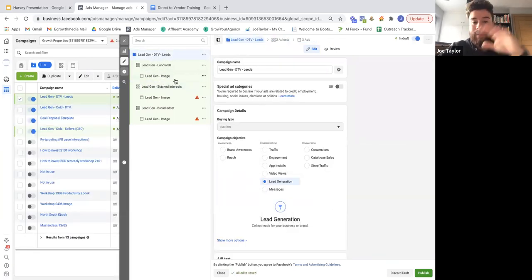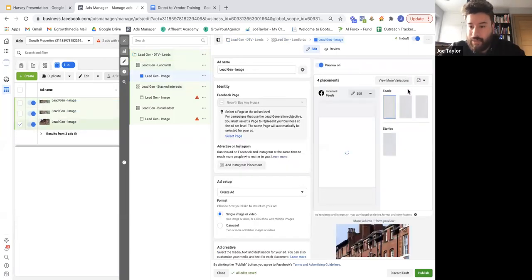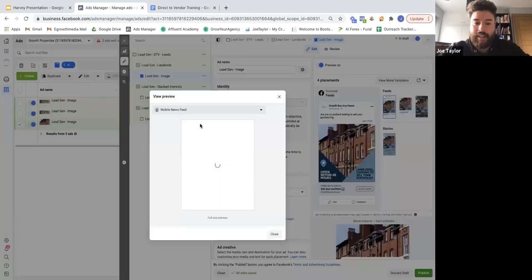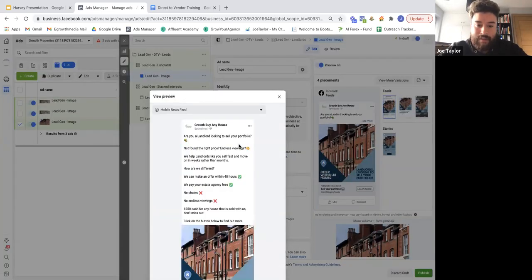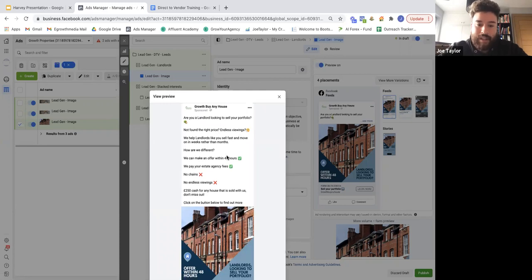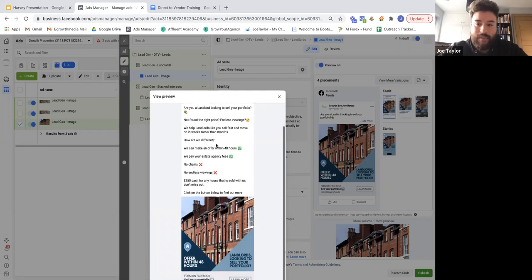So we've got landlords. Let me just expand this, guys, so you can see it bigger. So yeah, this is in essence our full advert. We've got, are you a landlord looking to sell your portfolio, not in the right place, endless viewings? We help landlords like you sell fast and move on in weeks rather than months. How are we different? Offer within 48 hours. We pay your estate agency fees, no chains, no endless viewings.